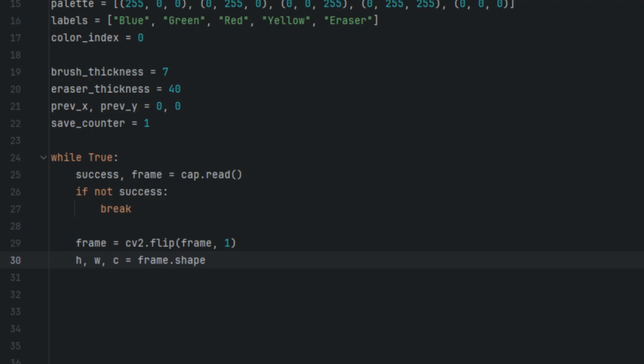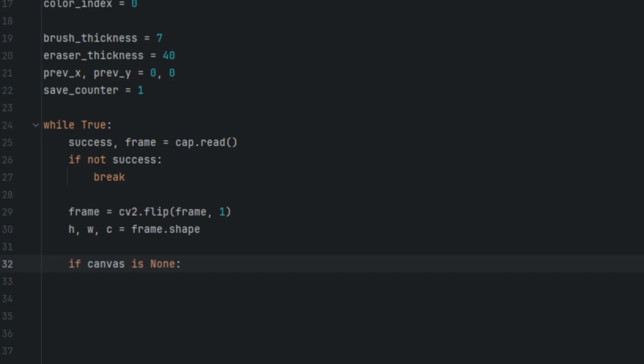Now we're going to initialize the canvas. So when I say if canvas is None, this checks if the canvas is still set to None. Remember, we set it earlier as the placeholder. The first time the loop runs, it will be None, so the program knows it's time to create a canvas. After that, the canvas is no longer None, so we don't have to recreate it every frame.